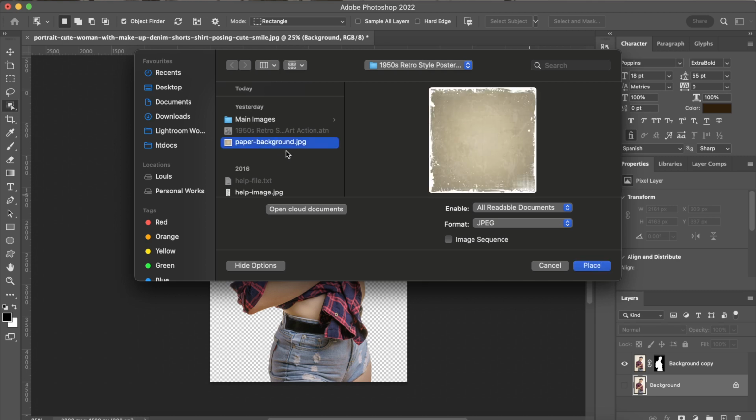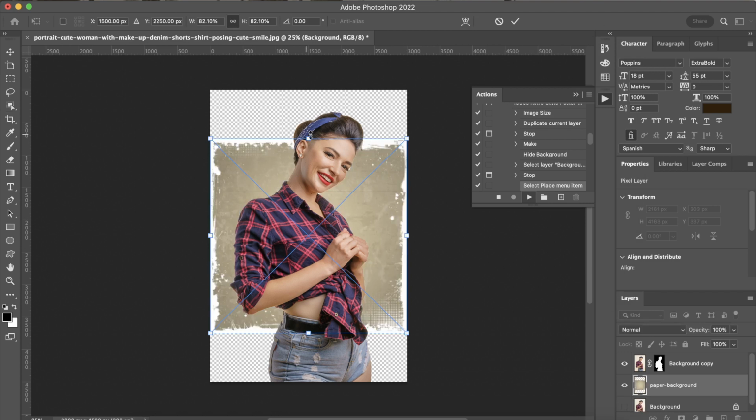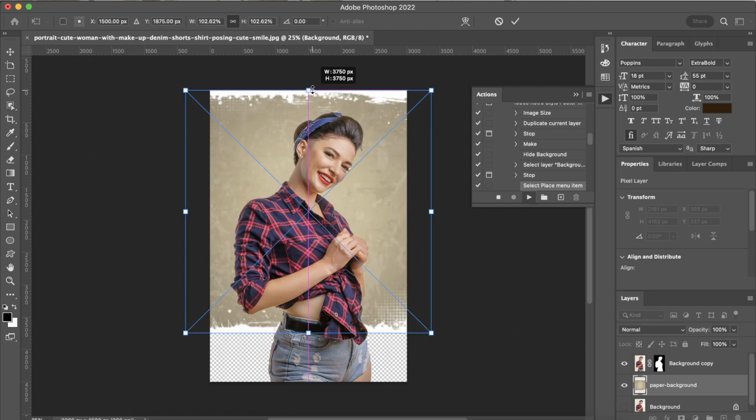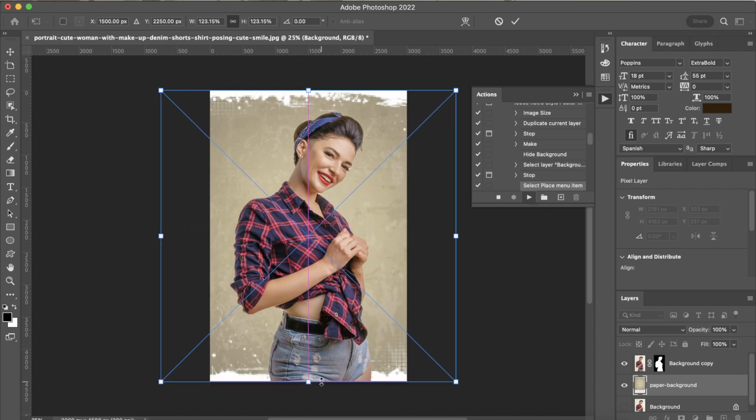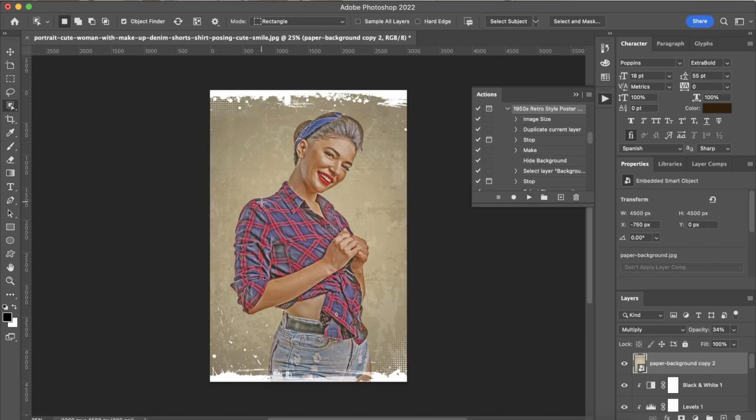It will be given with the action. So we will select it and hit place. Then we will just drag it and fill the background. Then you have to click here, or you can press Enter, whatever you want. If I click here, the action will do the rest of the stuff and give you the style. You can see our image is already styled. Now you can save it or use it for whatever purpose you want.